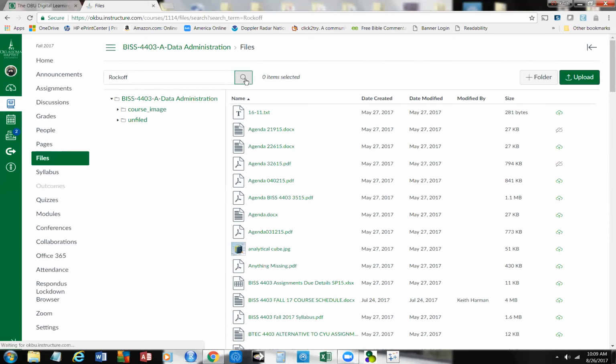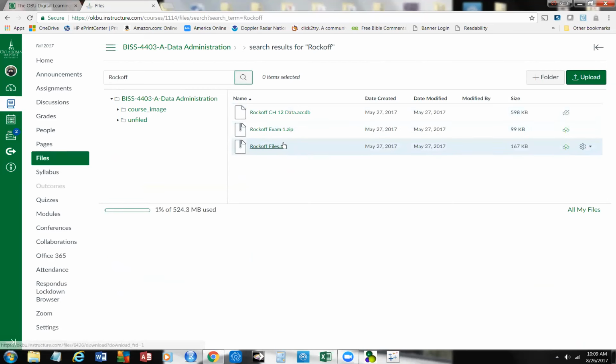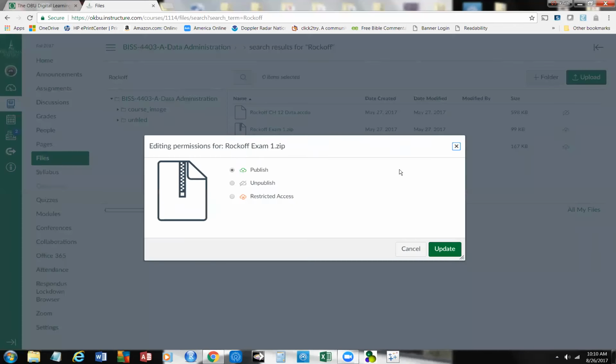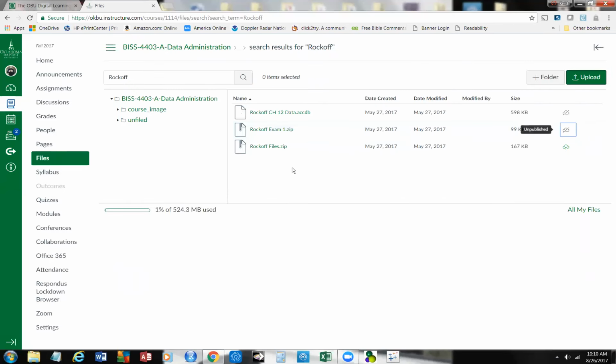I'll search for that. And there we are. And here are the Rockoff files. Here's the zip file, and it has all of the data that we would want. Okay, and I might as well take that one right there, and while we get that in exam 1, I'm going to unpublish that real fast, because it's not anything that you need. It's just a waste. Okay, now here are the Rockoff files, the zip files.